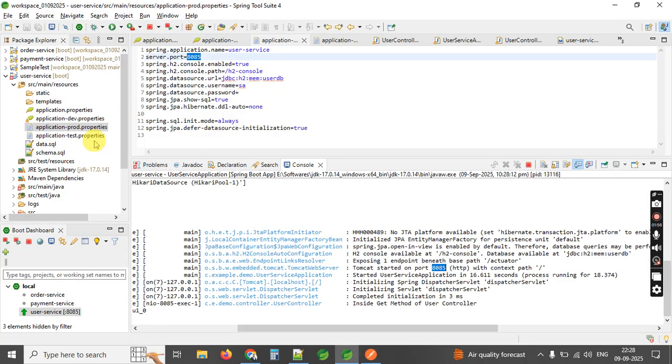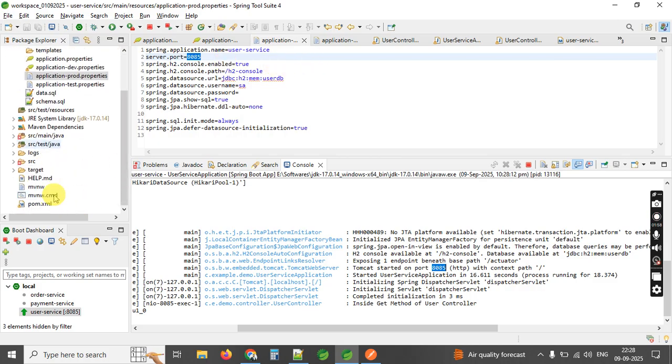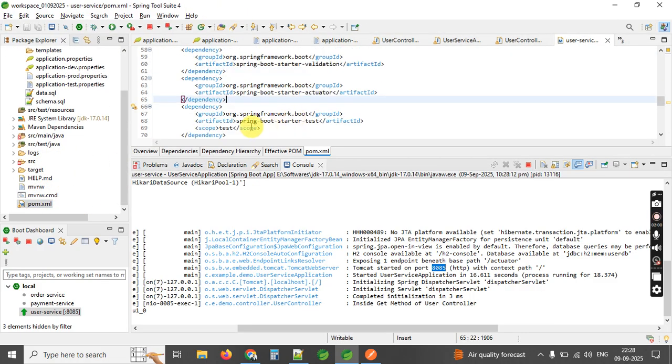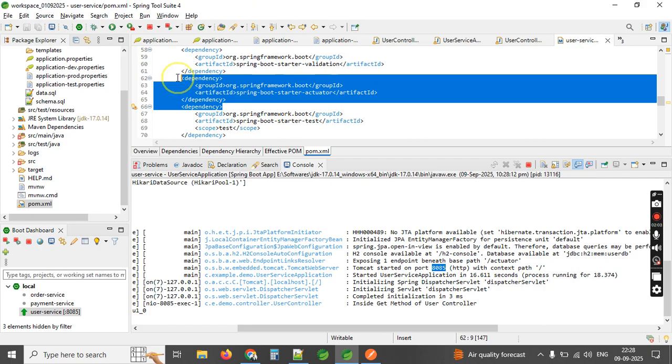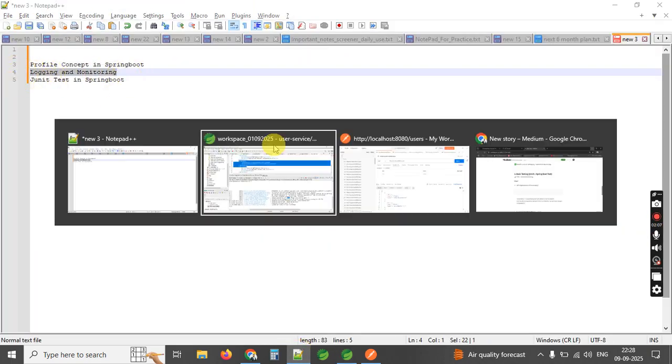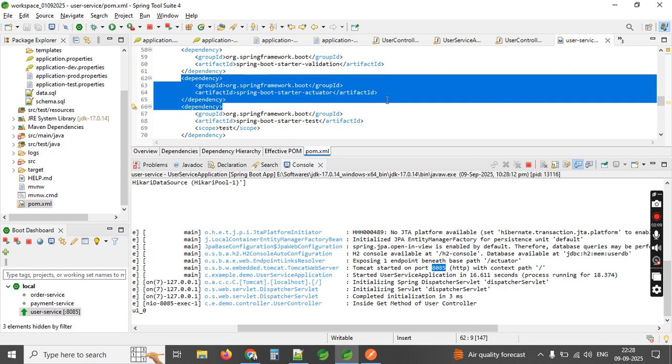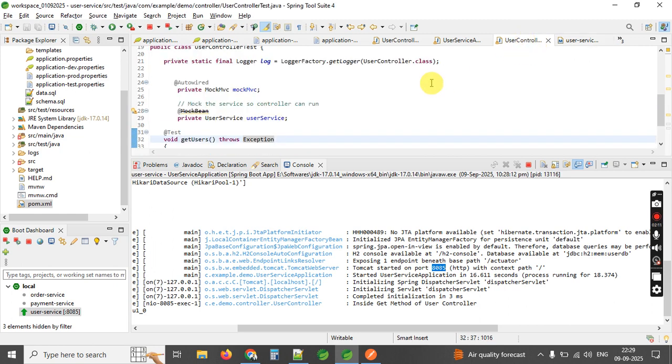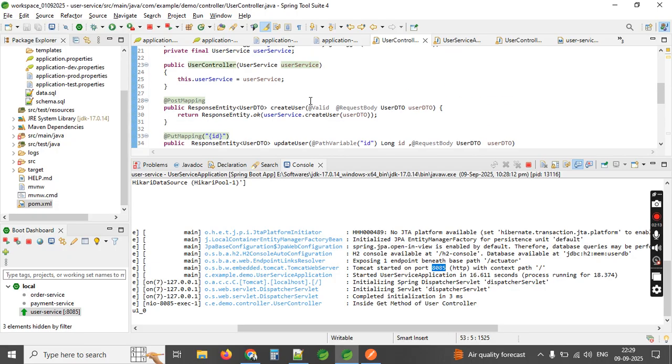This way you can change the property file. You only have to put the actuator dependency in the pom file: Spring Boot starter actuator. Now the second point is logging and monitoring. Logging and monitoring is available by default in our system. Let me tell you what I have done.